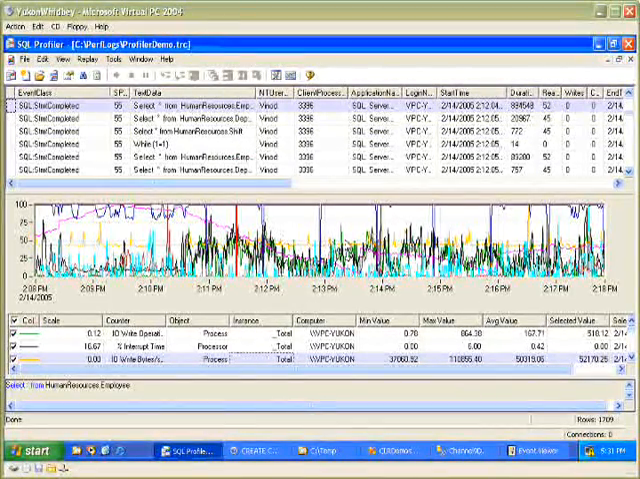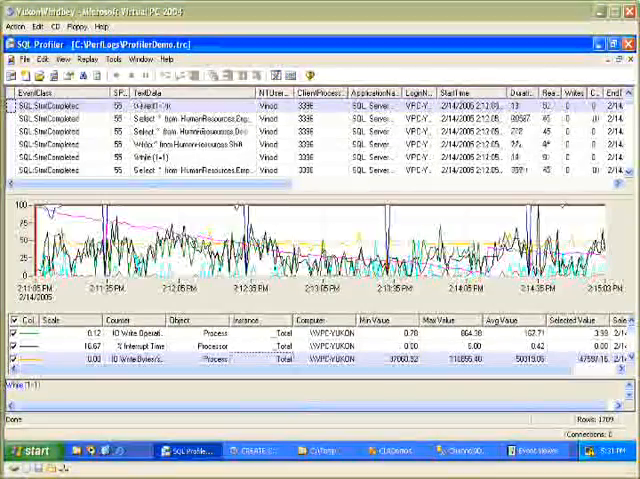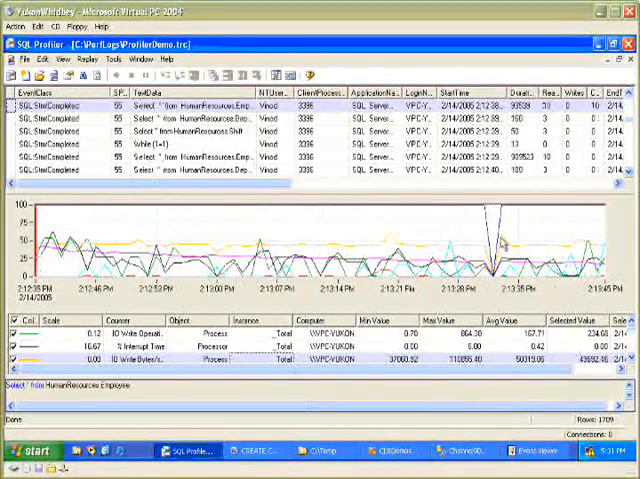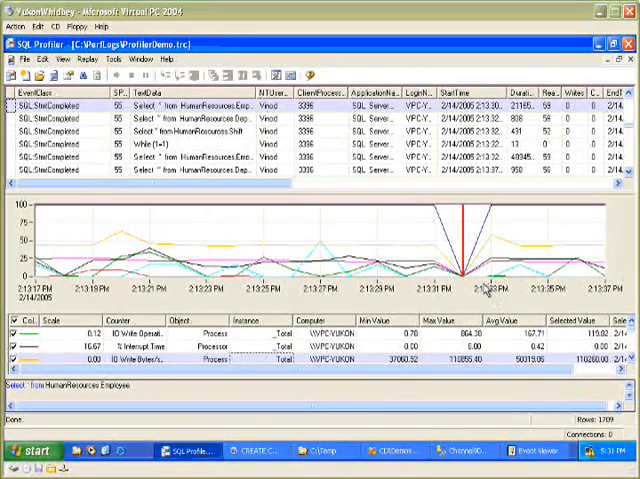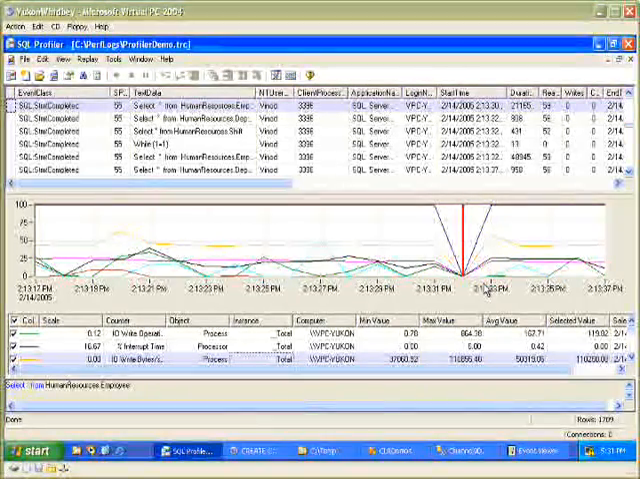Now the advantage here is that as I start clicking on various points, automatically my cursor goes to the statement that was running at that point in time. I can also drill down. I can just say I need this data, and I can just keep drilling down. At this point in time, what happened? What was run?